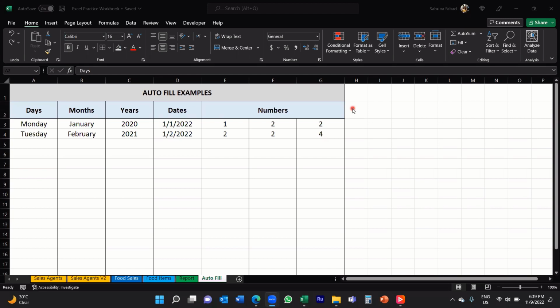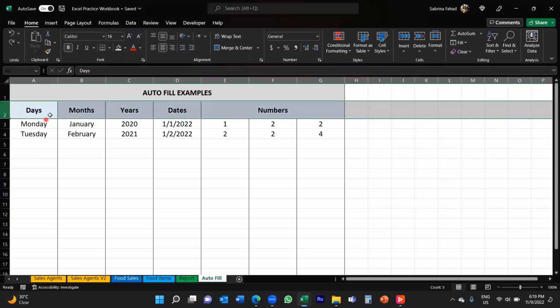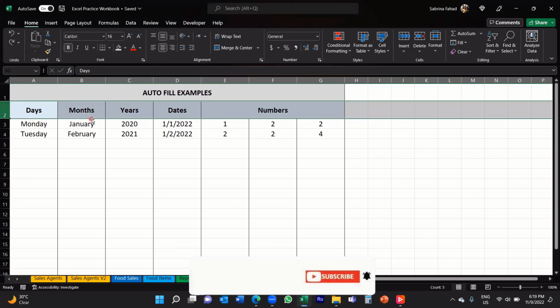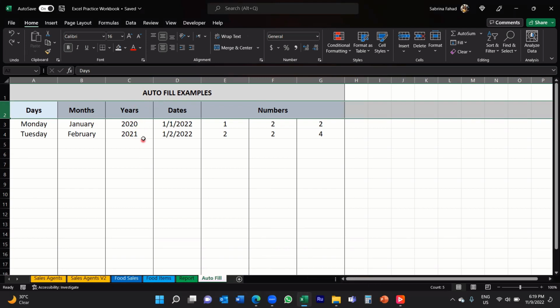In this video, I'm going to show you how you can use autofill to automatically fill data in worksheet cells. So basically, this autofill feature is used to fill cells with data that follows a particular pattern. Now, if you look at my spreadsheet here, I've got some examples which I'm going to walk you through in this video, and I'm going to use these examples and apply autofill to fill out the rest of the information in the rest of the cells.